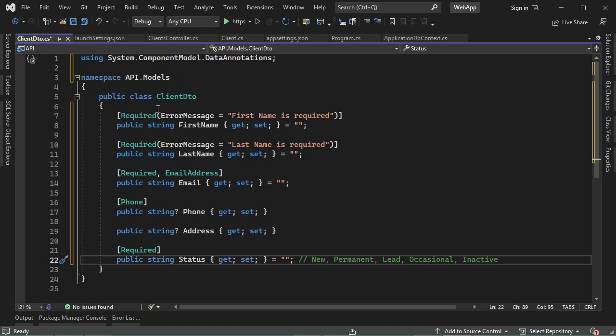Then let's add the different properties of this class. So we need the first name, which is required, the last name is required, the email address is required and should have the email address format. Then we have the phone number, which is optional, and if we provide the phone number, then it should have the phone number format. The address is optional, and then we have the status that is required.